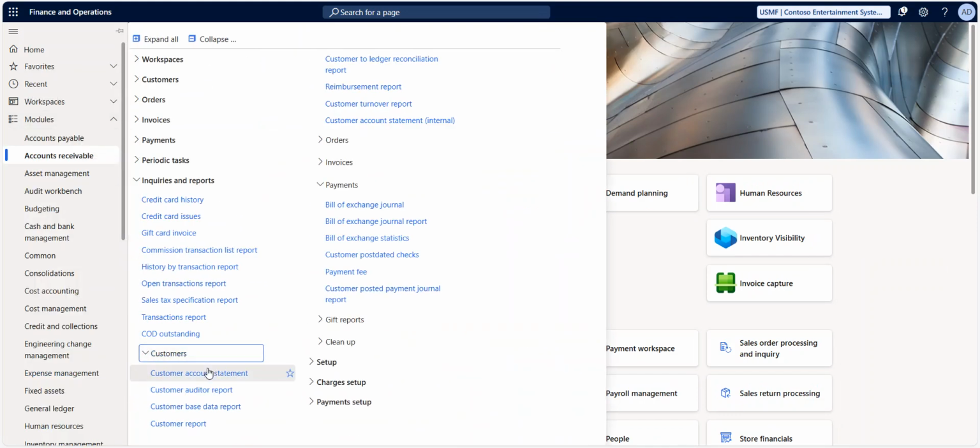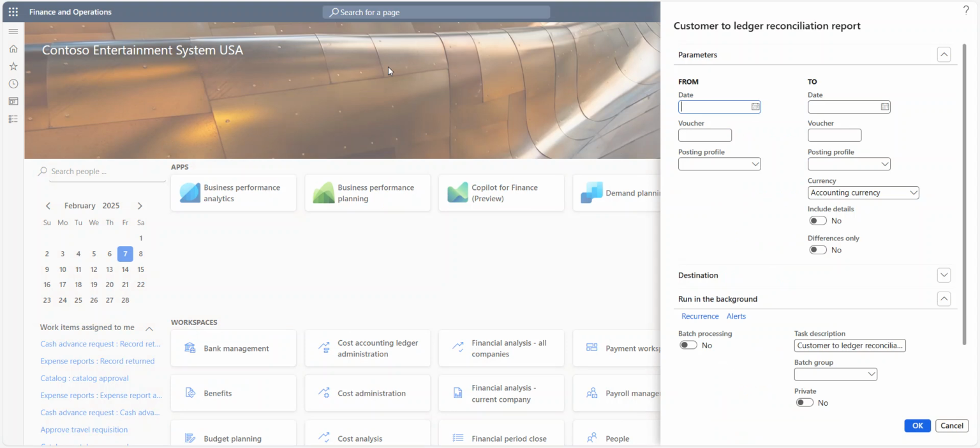The second report which we'll utilize is the customer to ledger reconciliation report. The beauty of this report is that even if we have any penny difference, with the help of this customer to ledger report, we can easily identify it. For example, here I am giving the from date and to date, like 01/01/2025 to till date. If we have any transaction, it will show me over here.